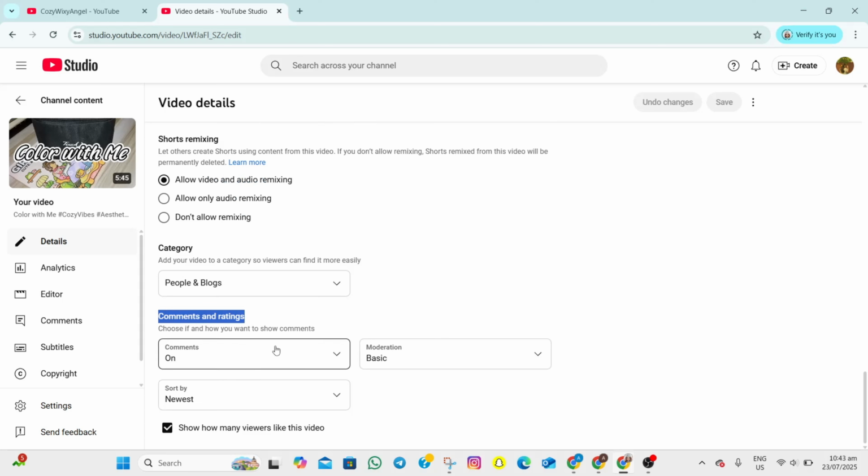In here, we'll have to tap on this arrow icon, and then simply tap on this off option. After that, we'll have to tap on the save option to save the changes on our channel. So that's how easy we can turn off comments on YouTube videos.